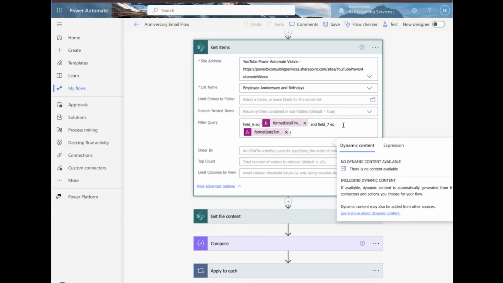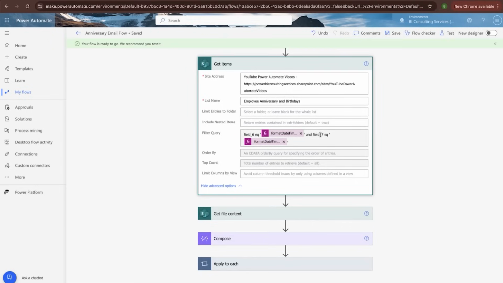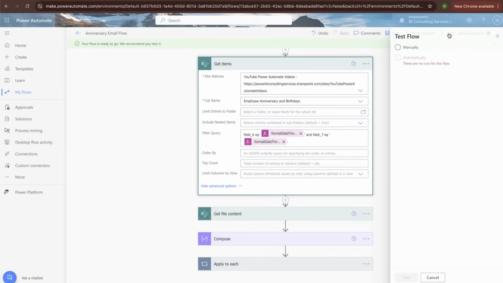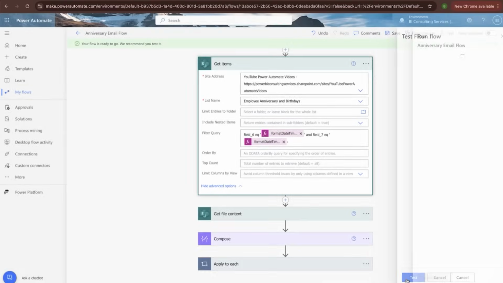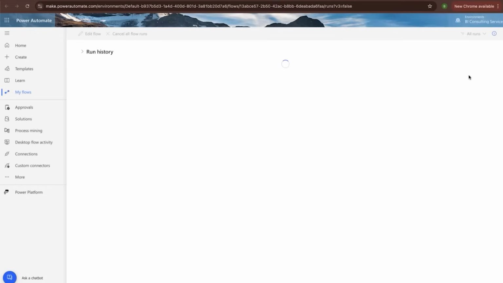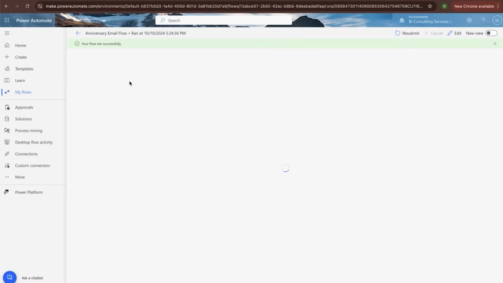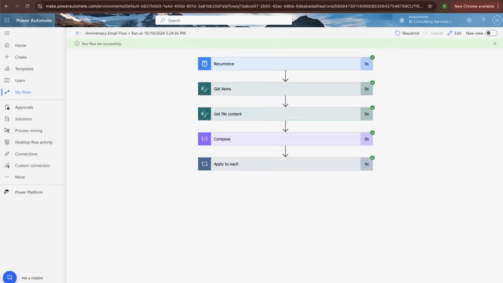And let's make sure that's right up against that. Let's hit save one more time. I think I fixed it. We'll see if I got it exactly right. I had my field referenced in the wrong spot. Let's hit test again. Let's run the flow. All right, it said that it was successful.